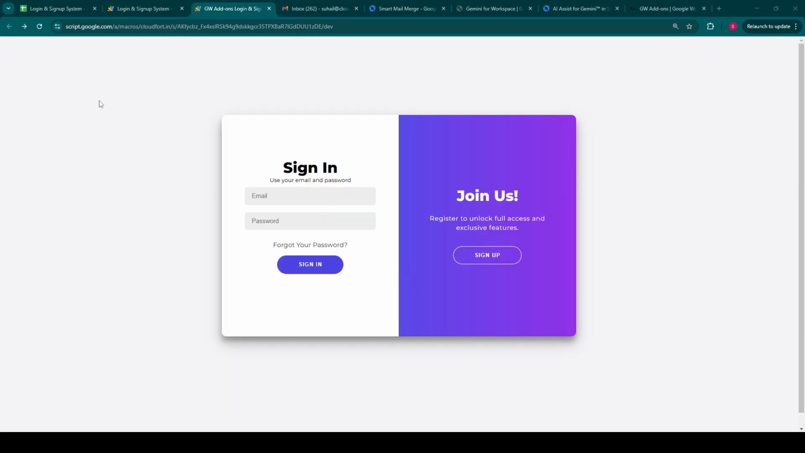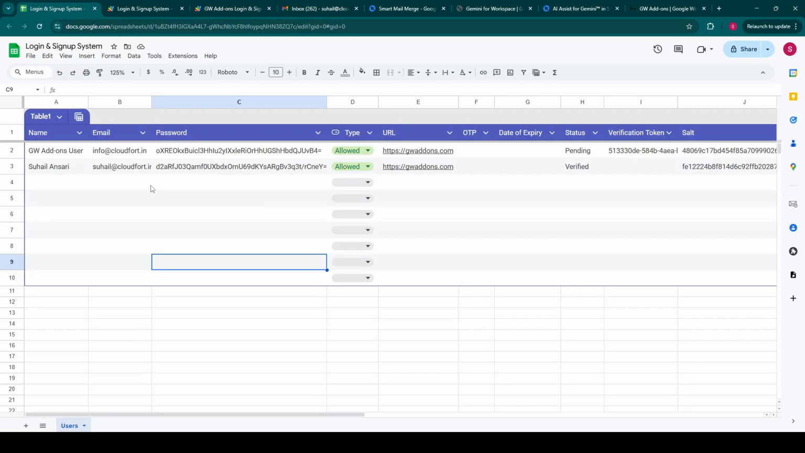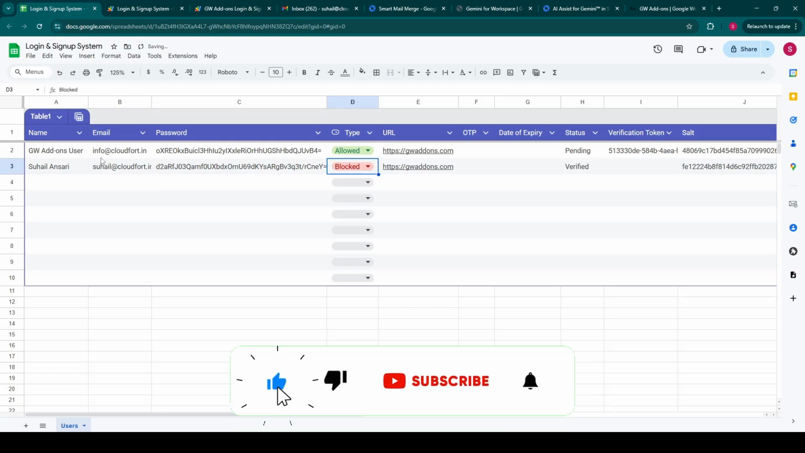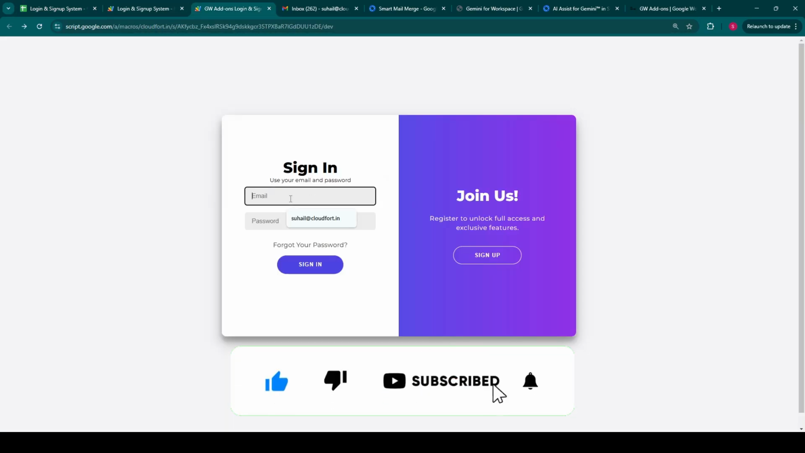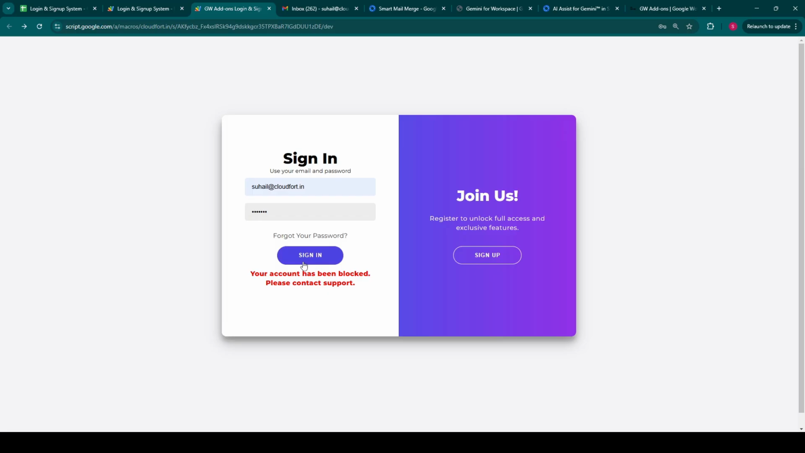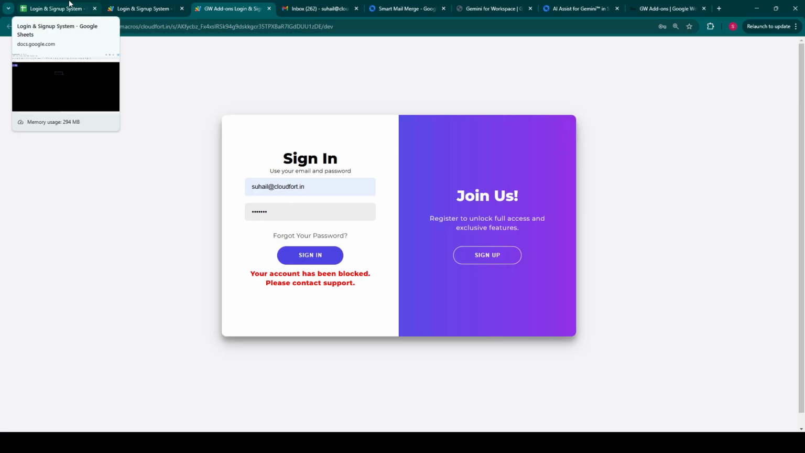Another feature of this system is that you can block access to any user. So, for example, if you set blocked in the type and this particular user tries to log in, he will be given a message that your account has been blocked and please contact support. In this way, you can manage your users and block them if you don't want them to log into the system.